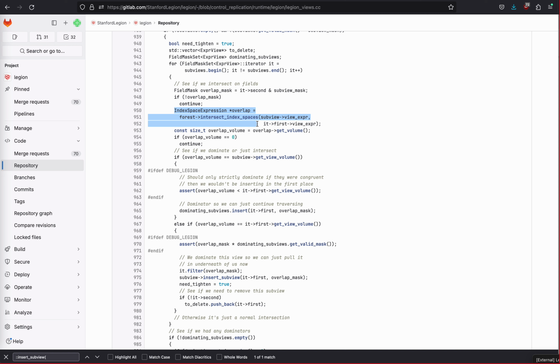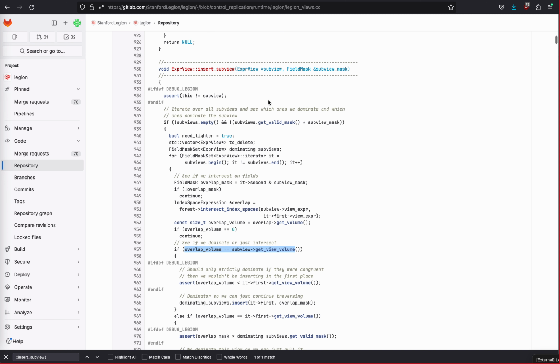If so, now we do the geometry test. We do an intersection to see if we overlap with any of the prior subviews from this particular node. If there's no overlap, we don't have to worry about anything. Now we check for domination by doing volume tests, to see if we dominate or just intersect. If the subview volume is equal to the overlap volume, then we dominate that particular subview, where the subview is the new node that we're adding.